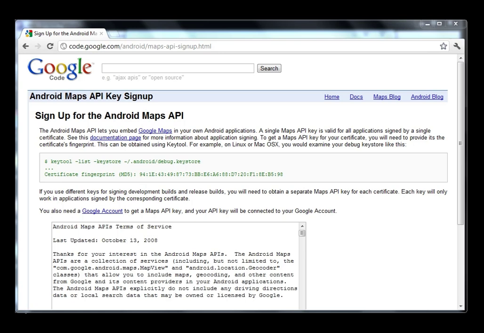Now for our API key, we're only going to worry about using the keytool. So in this demonstration, I'm going to show you how to use Windows, and in this case, I'm on Windows 7, to get your API key and use the keytool in order to find the MD5. So we need to get the MD5 digest of your debug certificate.